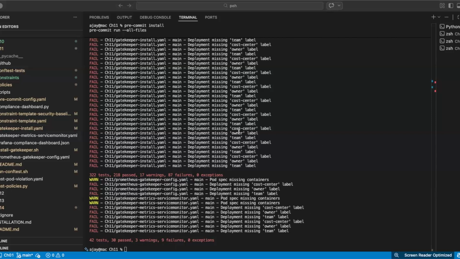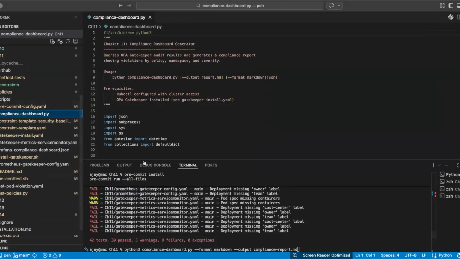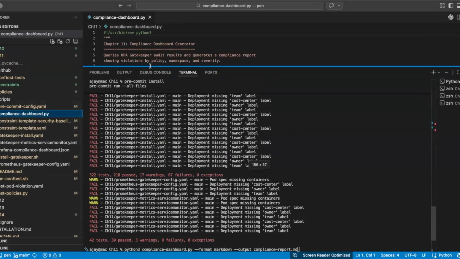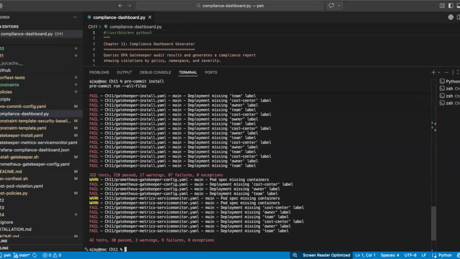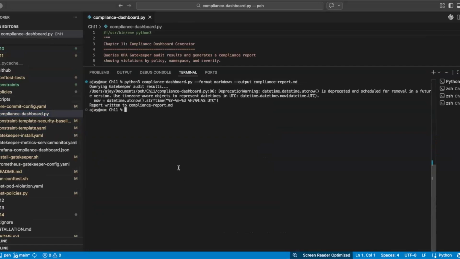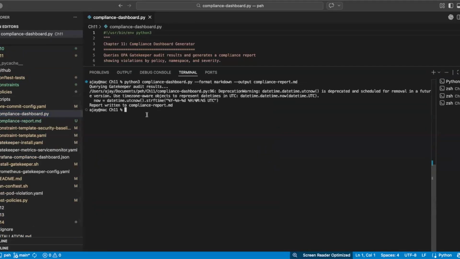Now that we have done that, the next thing to do would be for us to generate a compliance dashboard. So this is a way in which we can really look at some of these things. The idea is to generate a markdown file, which we can look at later. So let's run this compliance_dashboard.py. The script should be here. You can take a look at it and make any formatting changes and other changes that you would like. Let's go ahead and run that. So it generated a compliance_report.md.